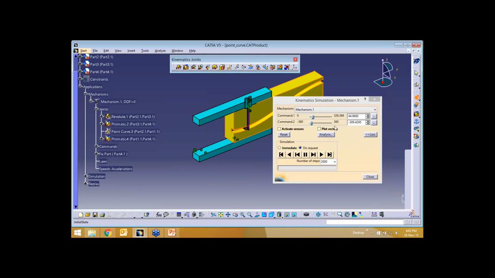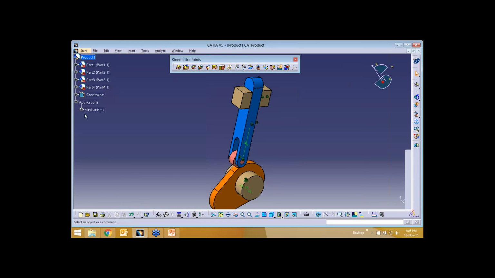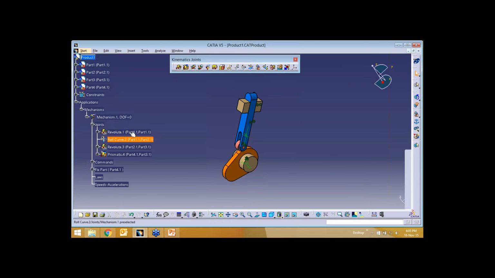To see, this is for example this one, the slider curve joint. I'll go for mechanisms. I'm not going to speak about how to create this mechanism, because creating a joint is very simple, because it is a combination of other things which we have seen till now. Creating a roller curve joint is a combination of two different revolute joints and one prismatic joint. We'll go and simulate these mechanisms.